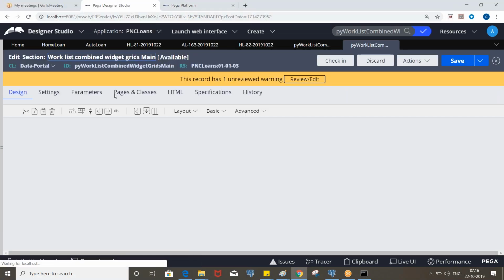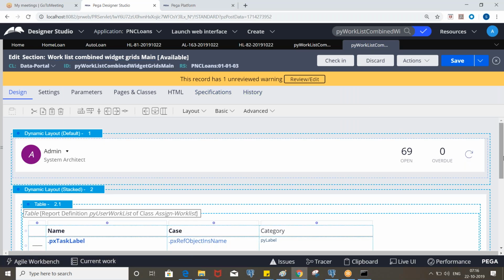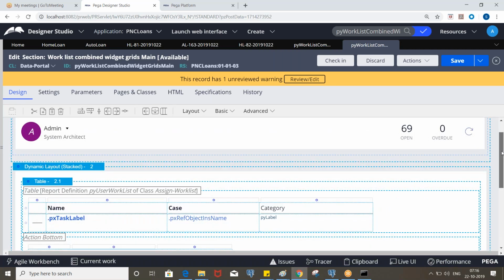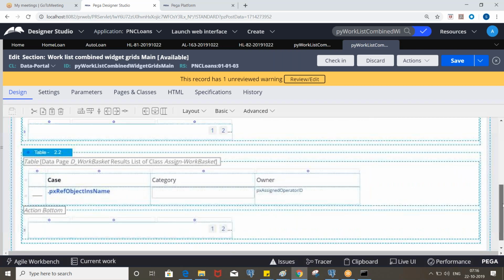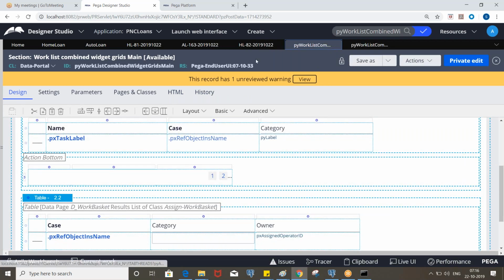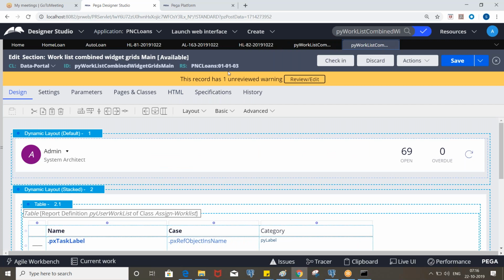So this is related to the portal. We have a manager portal, right? All the rules being used there, most of them come under the data portal class. We have the same rule available in the out of the box rule set, Pega end user, and our rule set. So priority goes to our rule set, and it will pick the rule from our rule set.